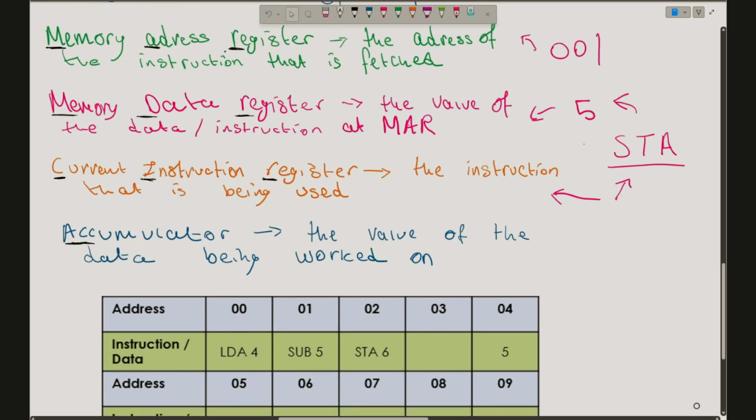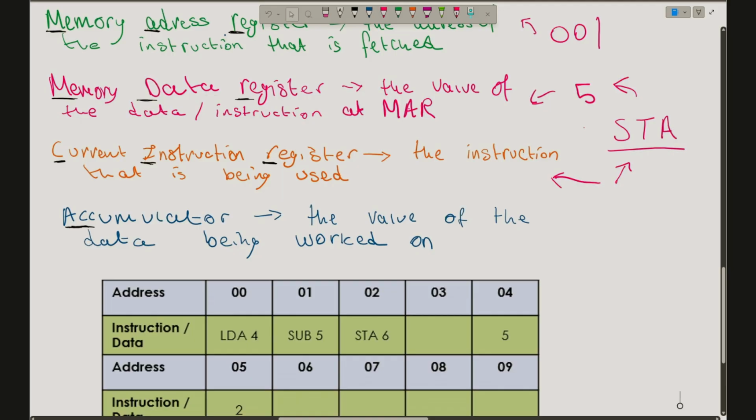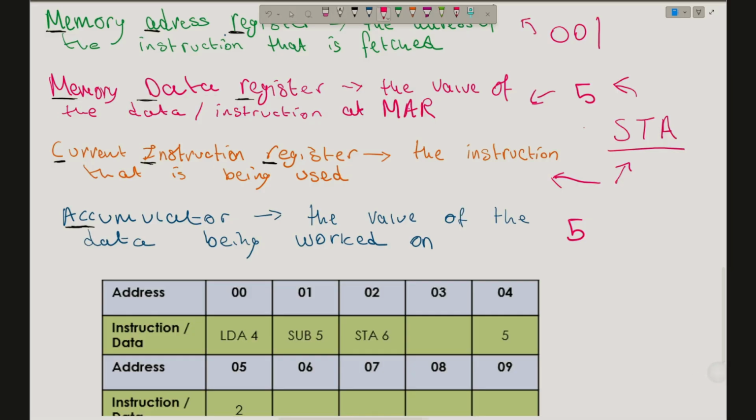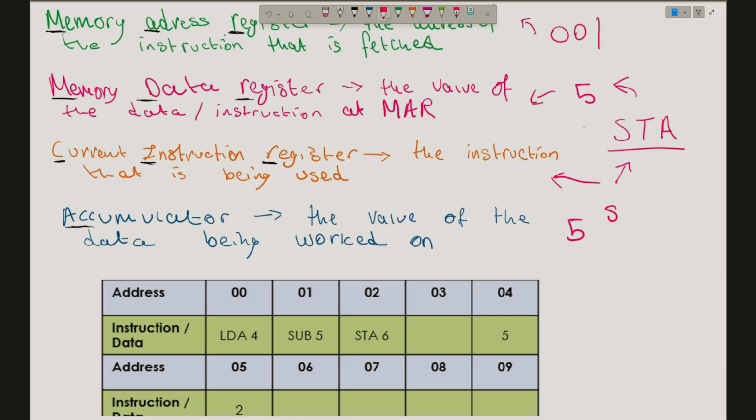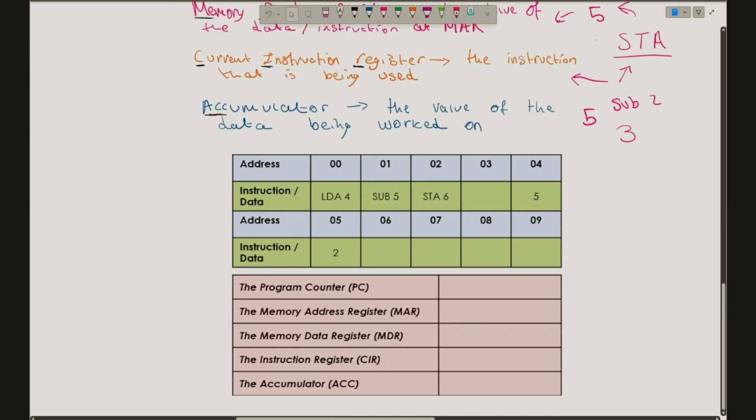Then we have the accumulator, which holds the value of any data that's being worked on. So if you had 2 separate instructions that call on a piece of data, so let's take our 5, and then say we had an instruction like, I don't know, sub2. The sub2 would be stored in the current instruction register, and then once it's executed, the accumulator would hold 3. We're going to get onto our example of this.